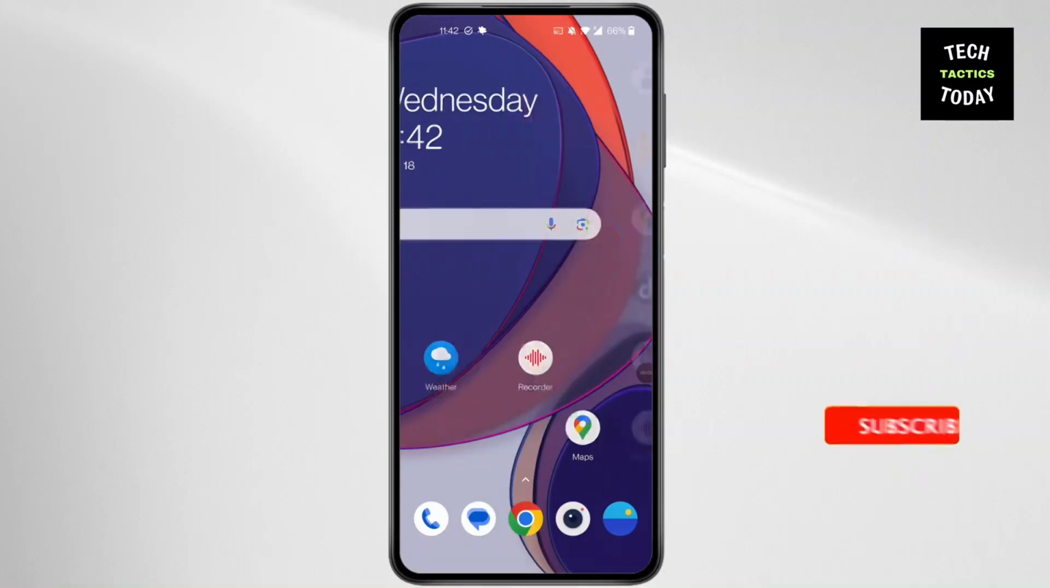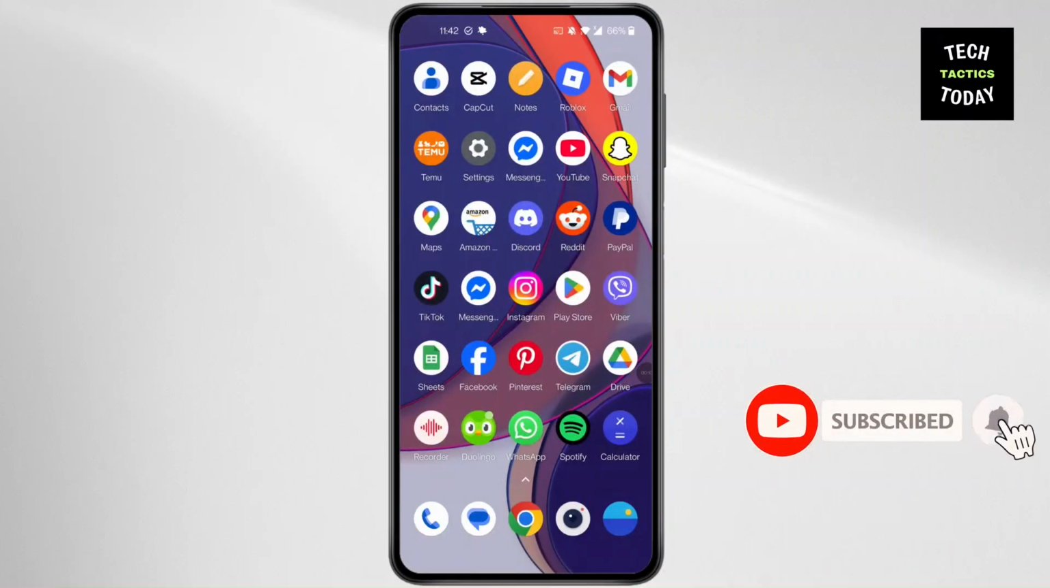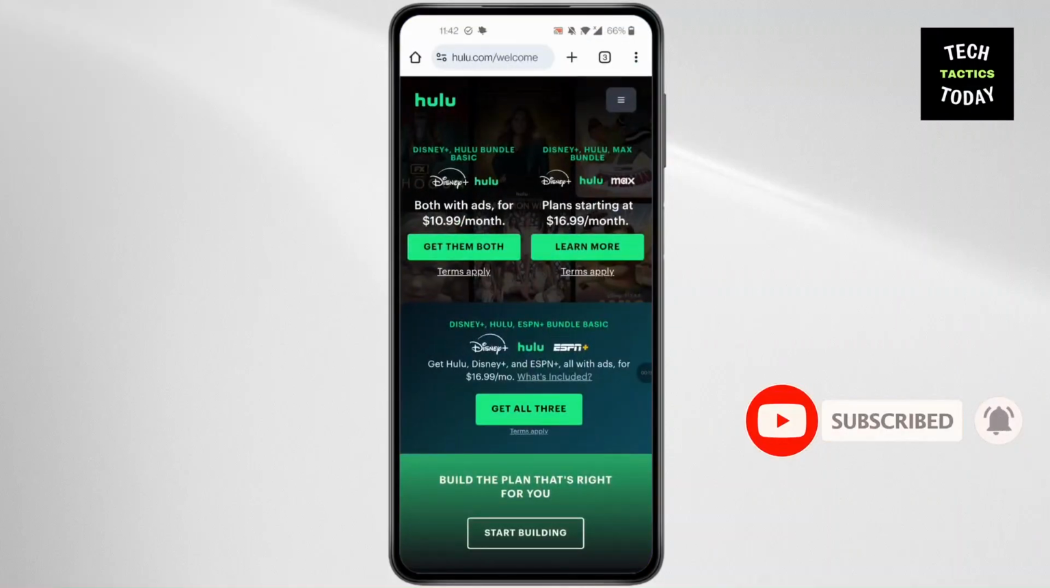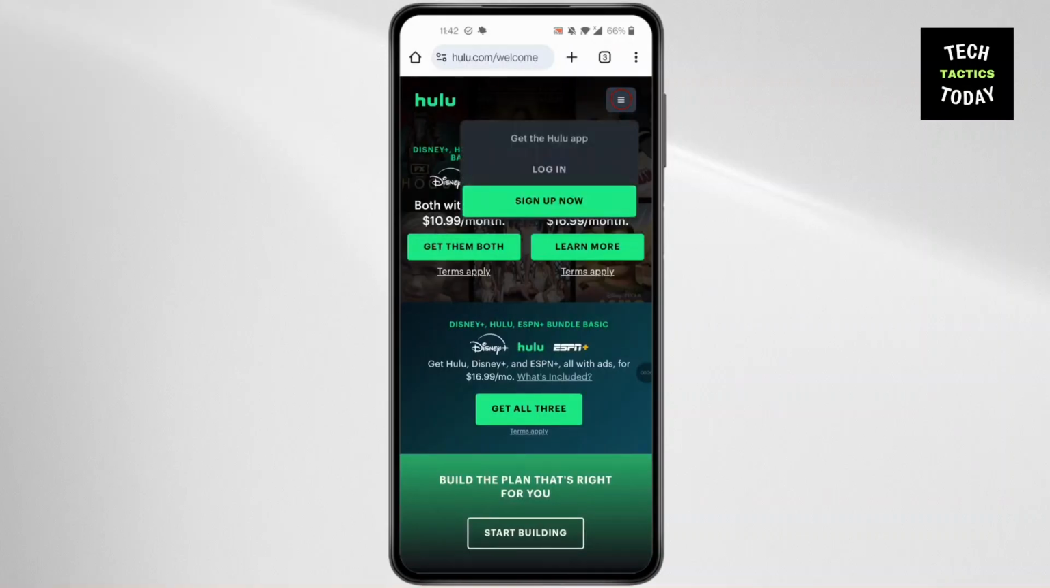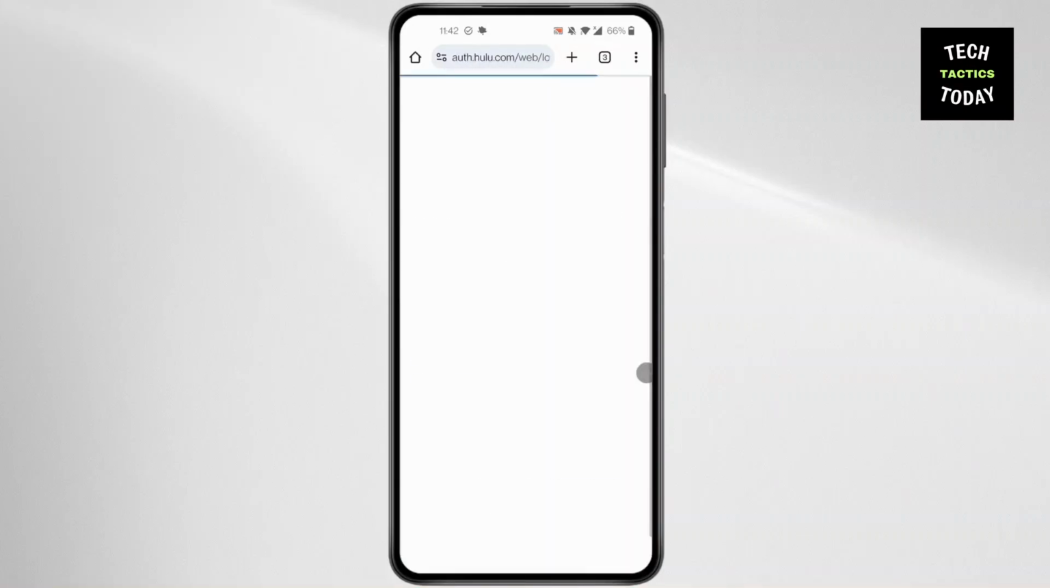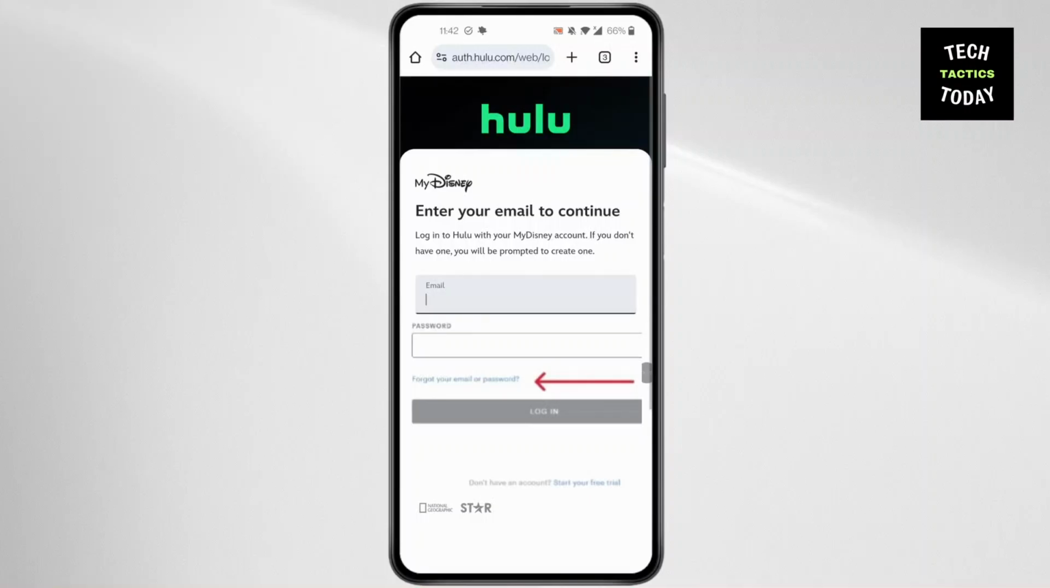Let's jump right in. First, open Chrome on your device and then search hulu.com in your search bar. You'll find this kind of screen pop up. Click on three lines at the top right corner of your screen. Click on Login. In here, you'll find this kind of screen pop up.